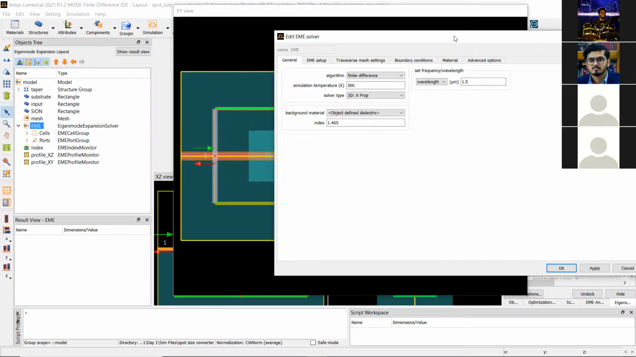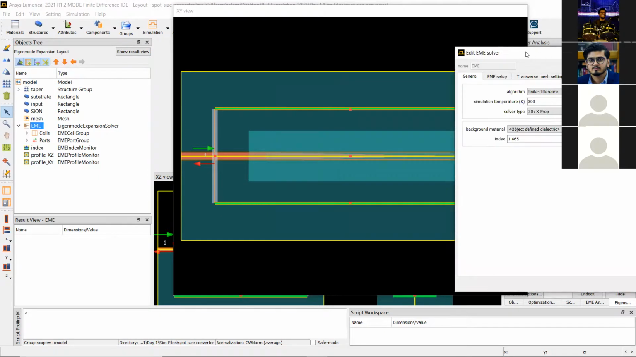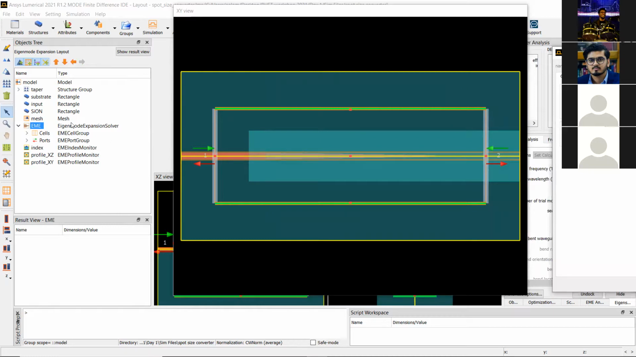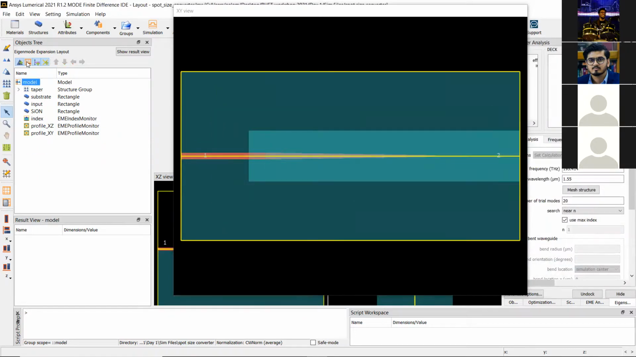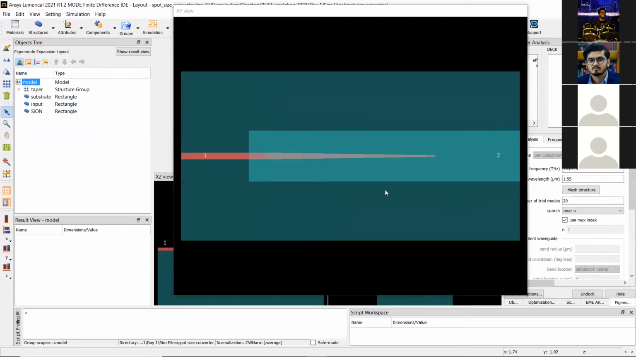So the way the EME setup works is, as I mentioned, you have your geometry. Maybe I'll hide this one for now, just to show you the geometry first. Right, so you can see that we have a spot size converter here. So we have this silicon layer, and then we taper the silicon layer so that light couples out of the waveguide and goes into this bigger waveguide here.